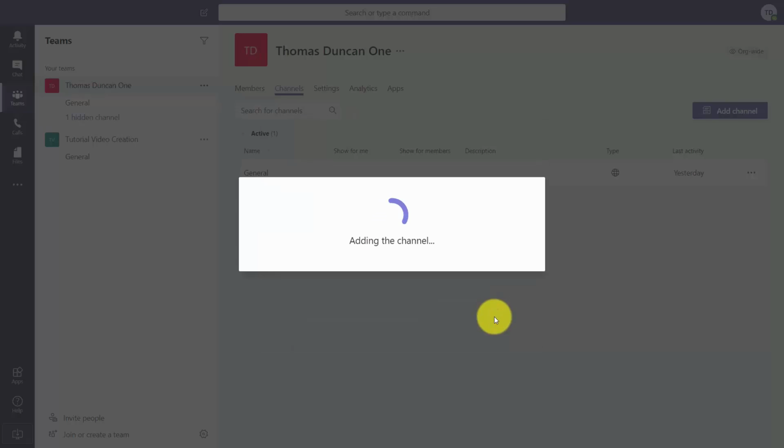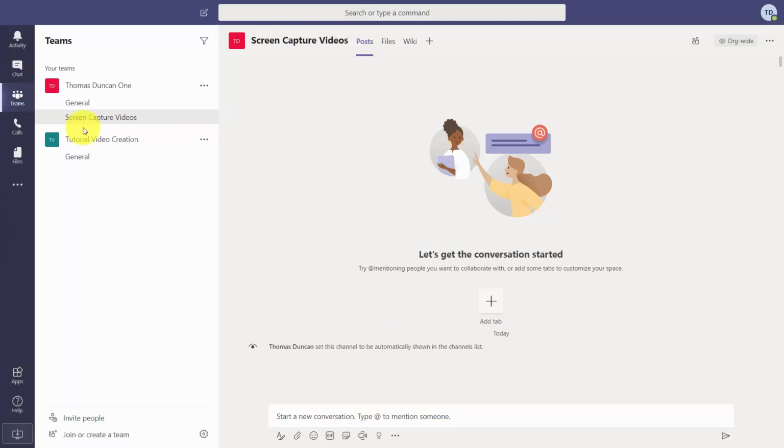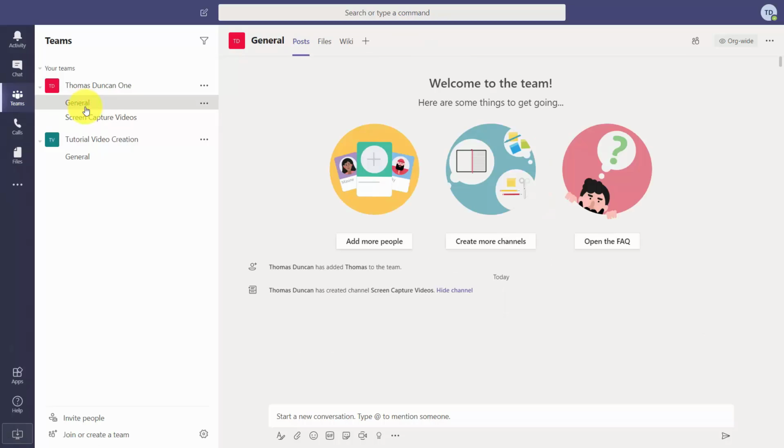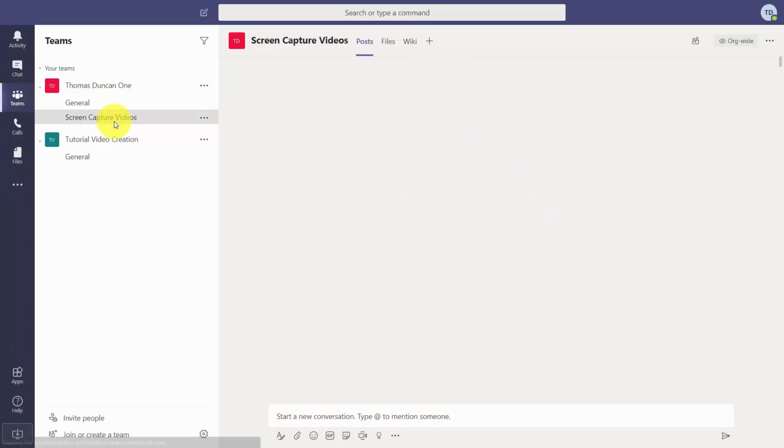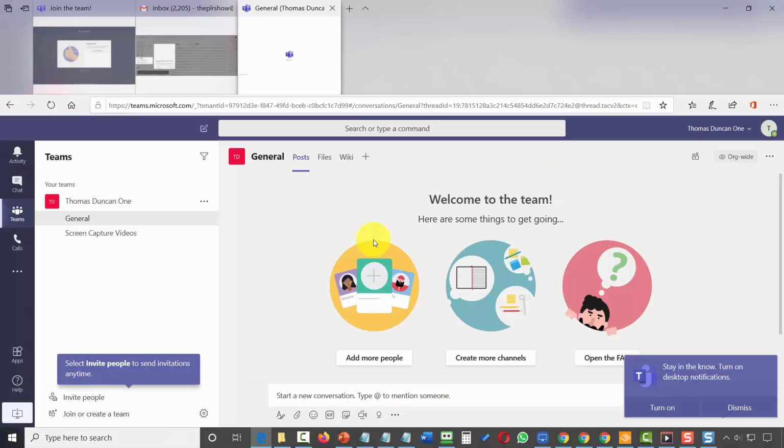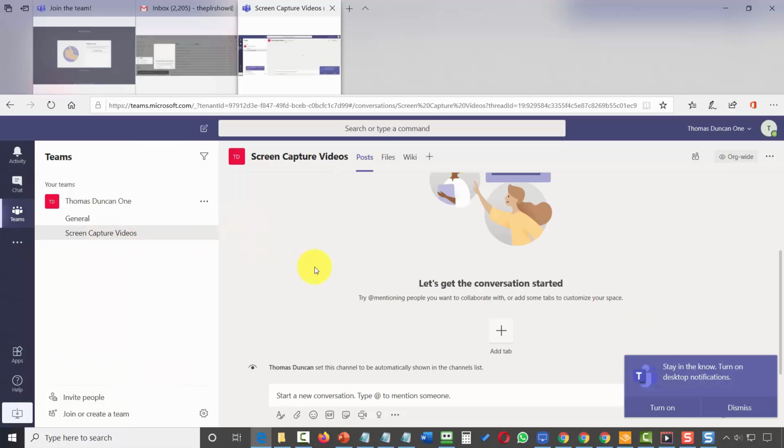And what we now have is a channel within our team. So what you'll see here is that you have a general channel and you have a specific channel. And when the other individuals that are part of the team become a member, they'll also have the other channel available to them. Once they are inside of a particular channel, they have some options in order to begin collaboration.